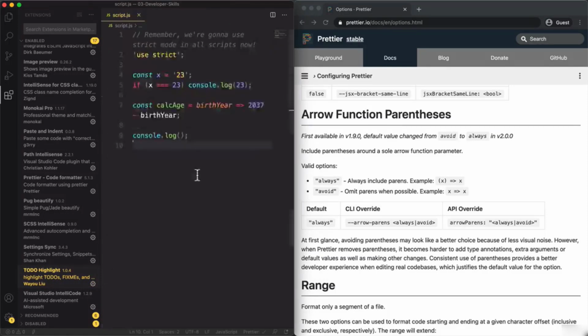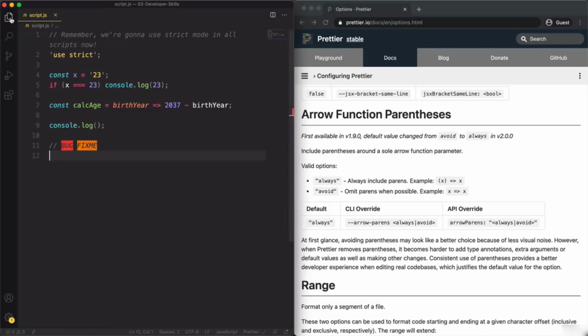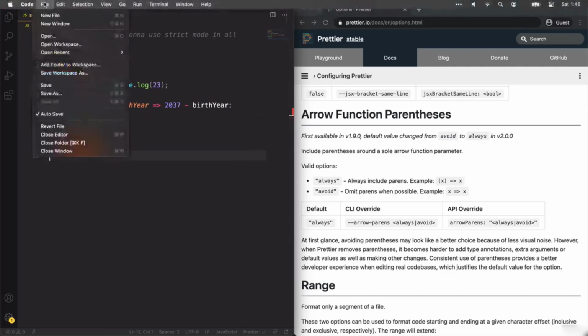So for example, I can do something like this. So when I write bug in a comment, for example, then it gives me this nice red highlight. Or fix me is another one. So let me show you my settings here that will show how I do that.